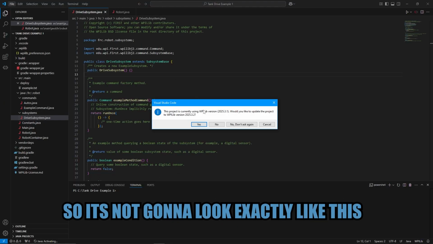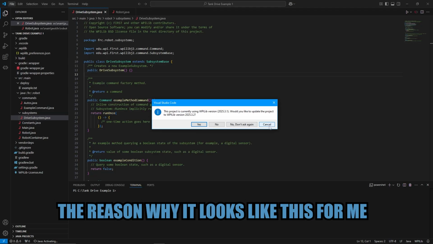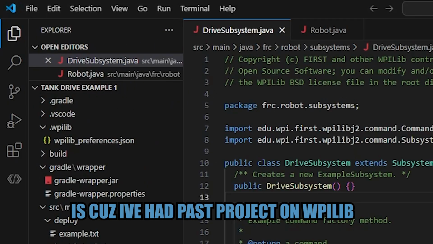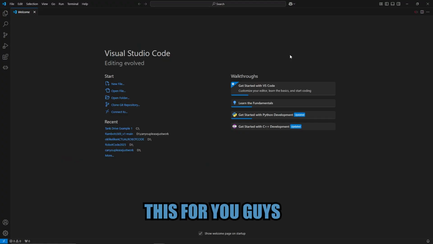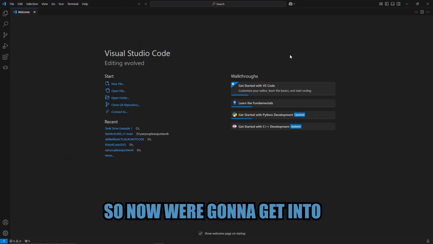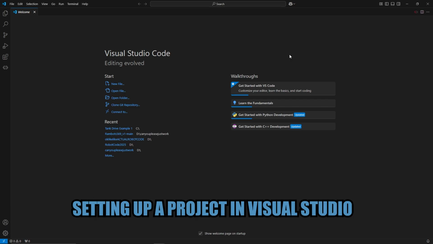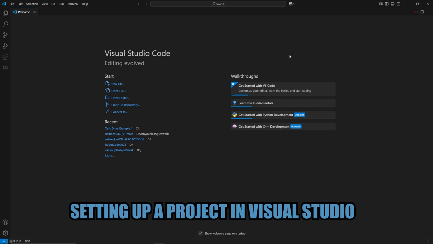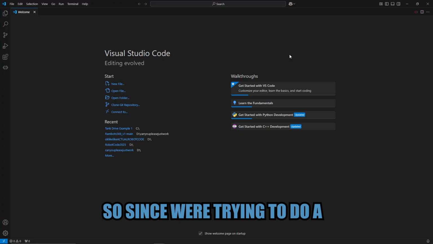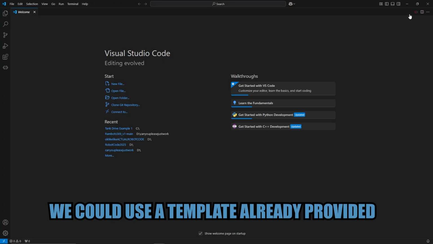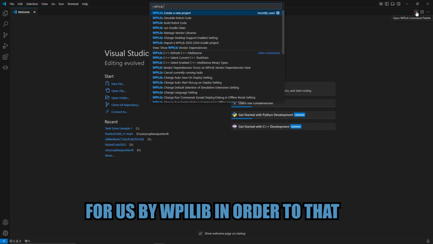It's not going to look exactly like this. The reason why it looks like this for me is because I've had past projects on WPILib, but it's probably going to look more like this for you guys. So now we're going to get into setting up a project in Visual Studio using the WPILib template. Since we're trying to do a simple tank drive system, we can use a template already provided for us by WPILib in order to do that.